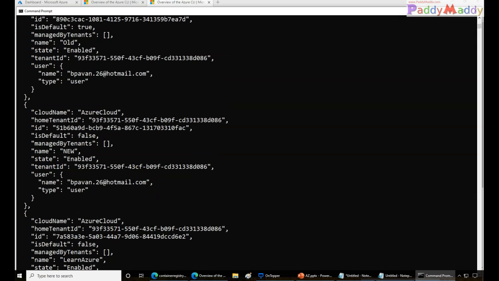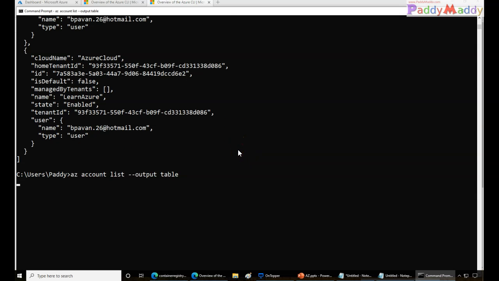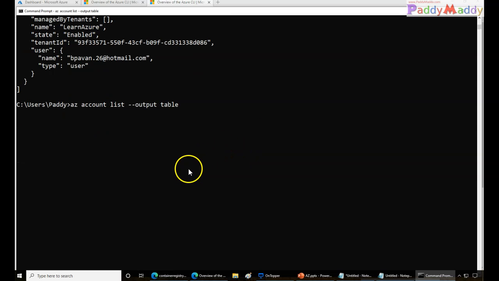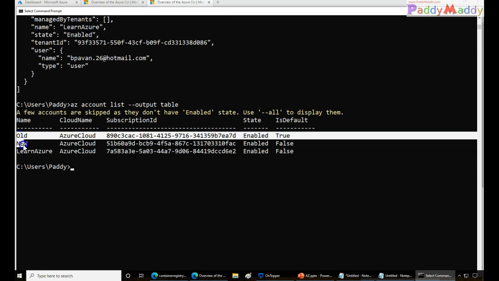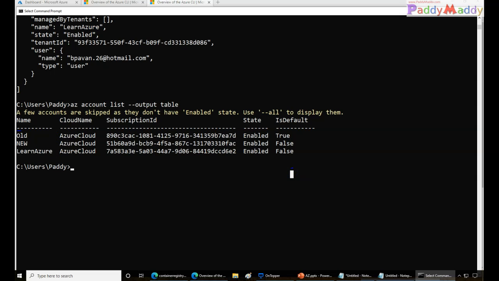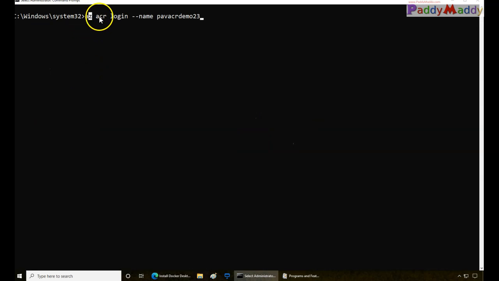You can see here I have three different Azure subscriptions. Let me list them as output in table format to show you. So I have three different accounts. Out of those, I want to set one account, my subscription named old, as the target. That means whatever commands I execute will be executed on this specific subscription.